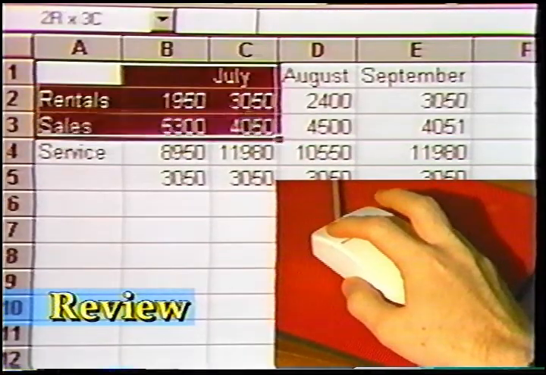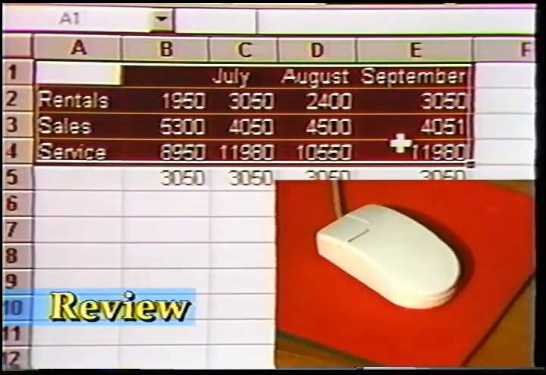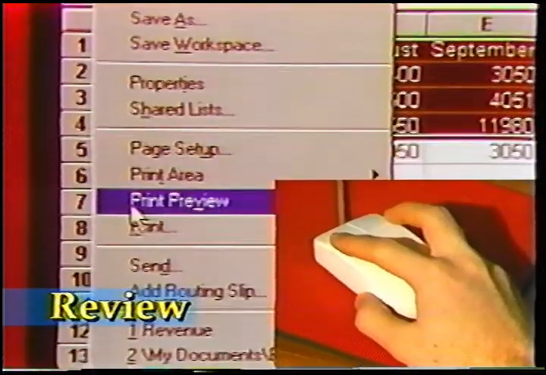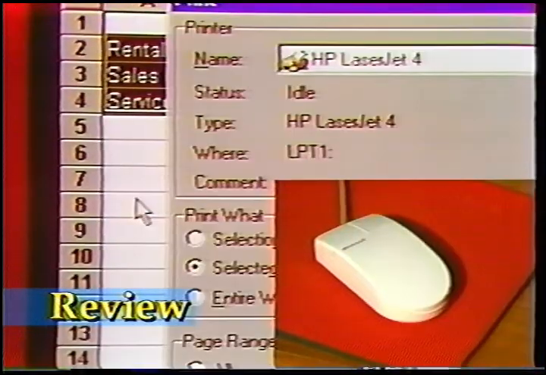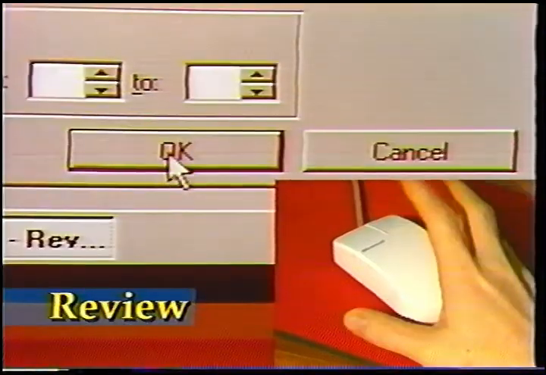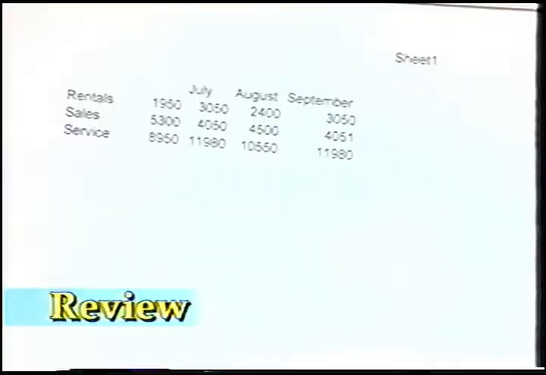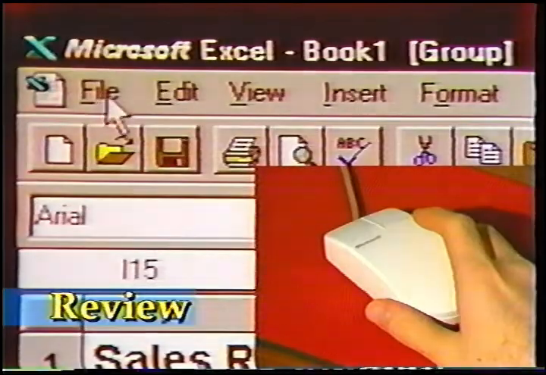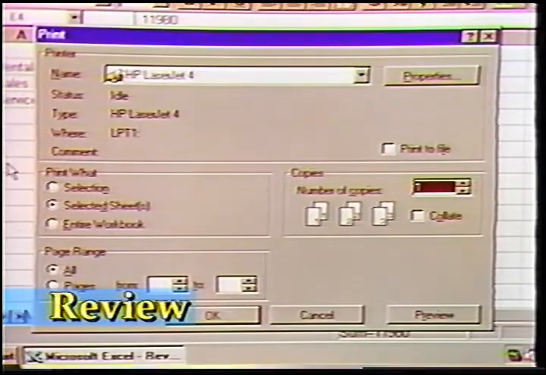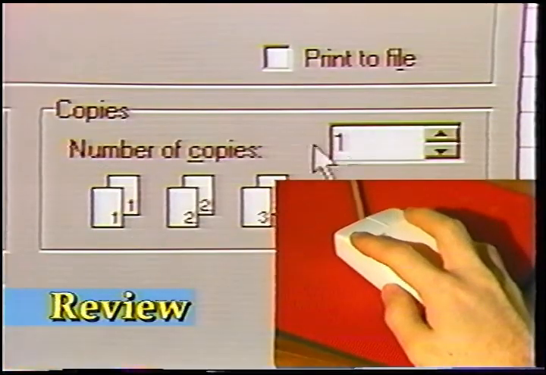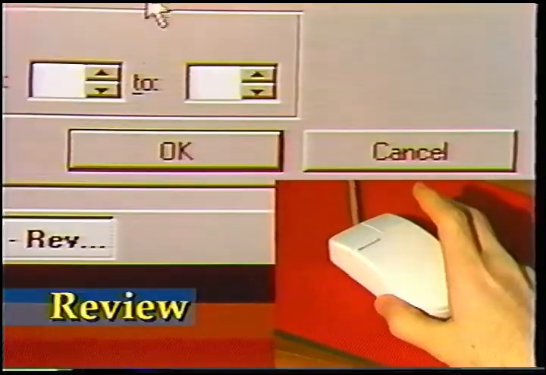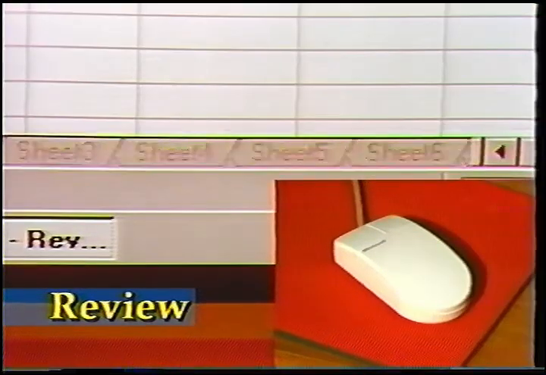To print the selected cells on a worksheet, highlight the cells, click on File, then click on Print, and choose Selection in the Print dialog box. Then click OK. To print multiple copies of the same worksheet, bring up the Print dialog box. Then click on the arrows at the right of the Copies box to increase or decrease the number of copies you want. Click OK.